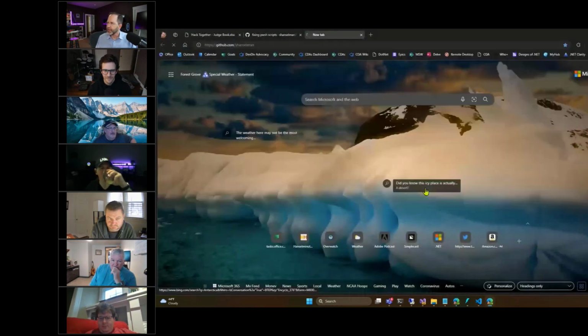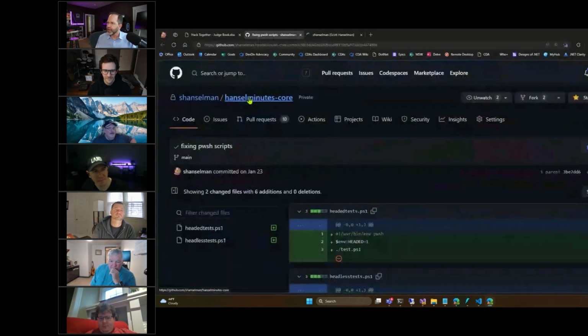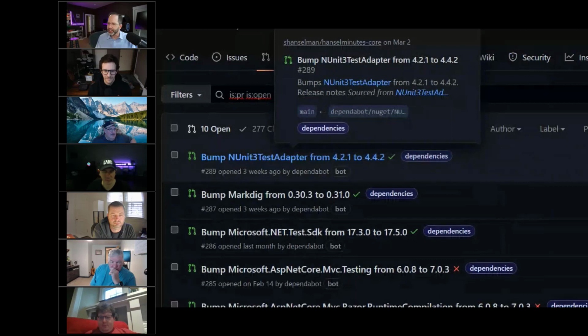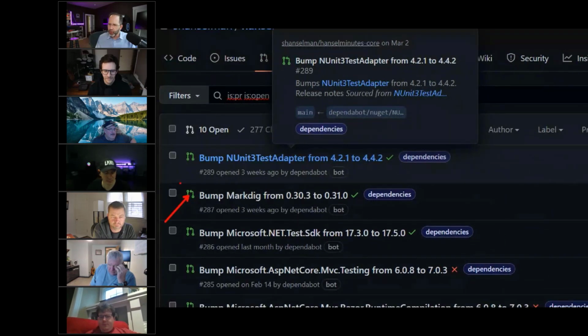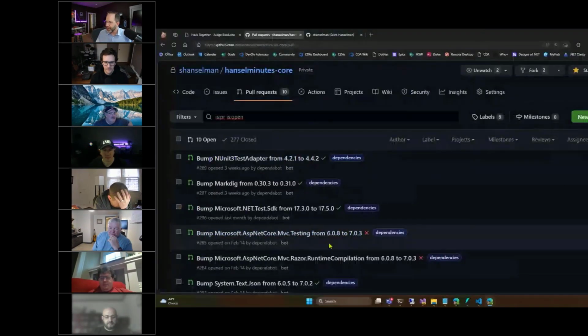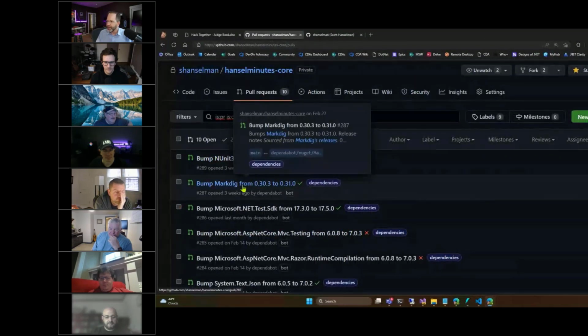and look at the right here. I don't need to go there because it's already linked. I can go to pull requests, and I've actually got bots sending me pull requests when dependencies change, right? Think about that. I don't have to think about, oh, a security thing came out. The bot says, hey, man, you need to update this.